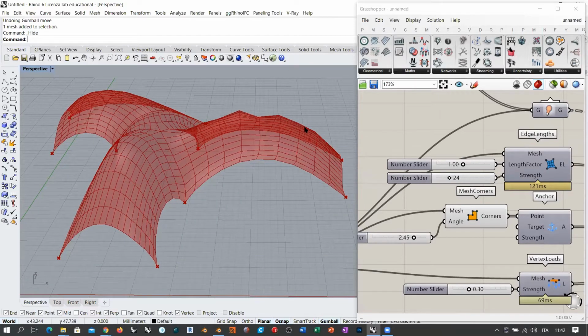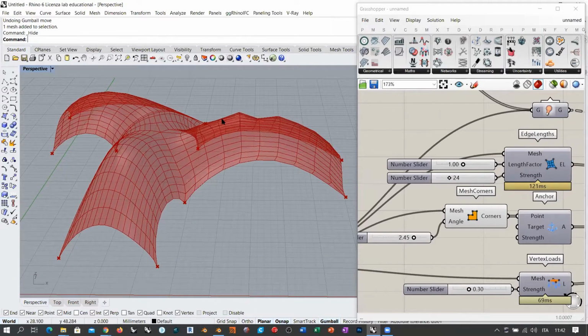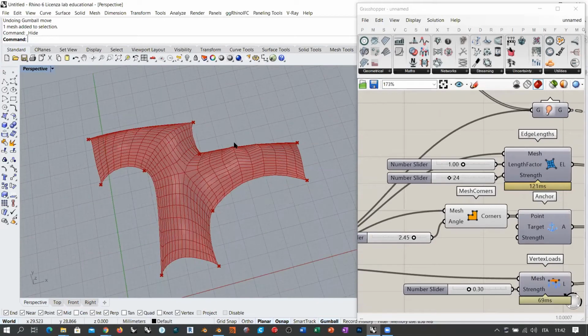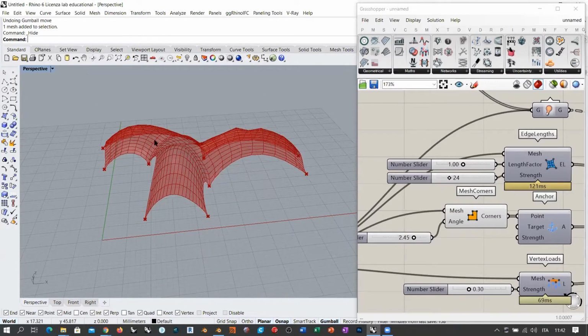This depends on the fact that there are quite different lengths for these polygons. So we should eventually create a more regular topology. If you have more square-ish polygons, all of them more or less with the same length for the edges, you will have a smoother deformation.